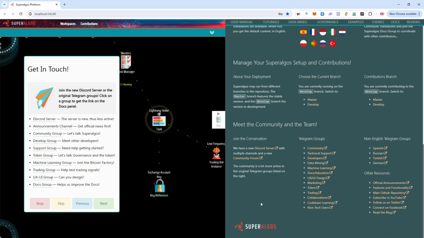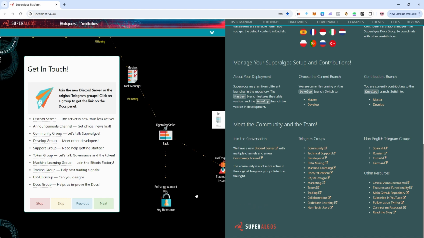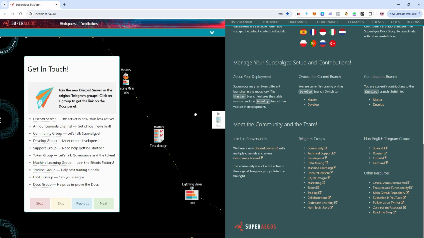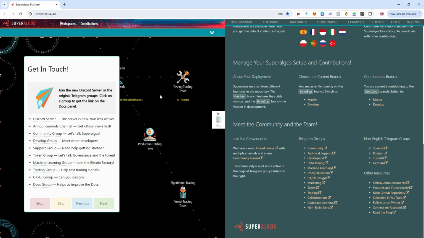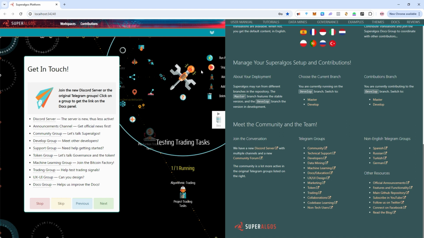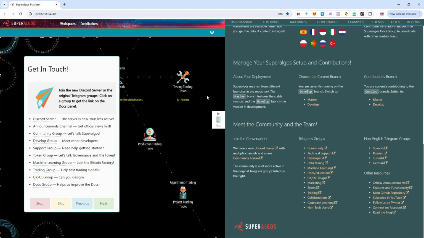Community group, let's talk Superalgos. Develop group, meet other developers. Support group, need help getting started? Token group, let's talk governance and the token. Machine learning group, join the Bitcoin factory. Trading group, help test trading signals. UX UI group, can you design? Docs group, helps us improve the docs.